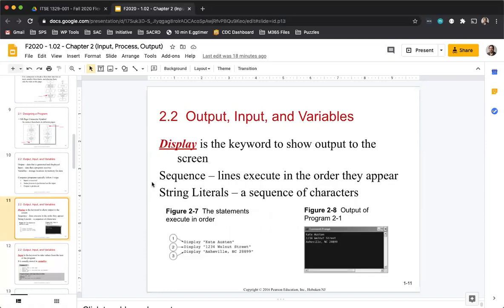Okay, so in our pseudocode and in our flowcharts, we're going to use the display command as the keyword to show that we're writing things to the screen. So when you use display, whatever the string literal that comes after this is what you're going to display. In this case, when we say display Kate Austin, what's going to happen is on the command prompt, we're going to see this appear. So when you want to write something to the console so that the user can see it, we're going to use the display keyword.